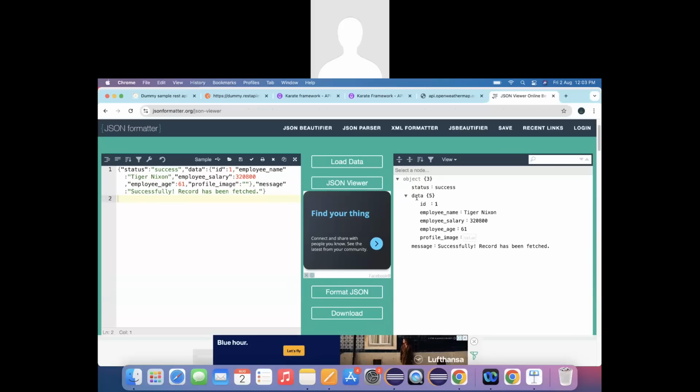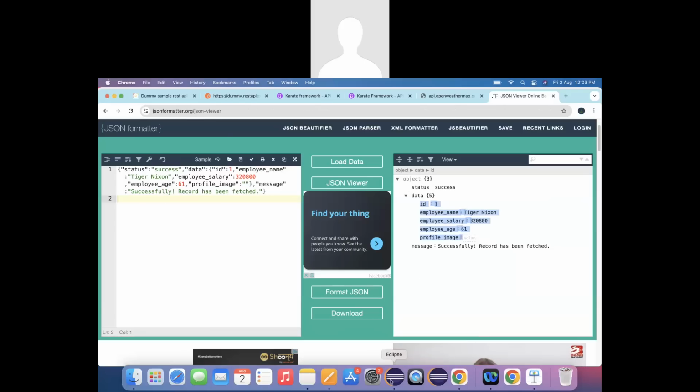The response contains data. Inside the data, it has an ID, employee name, employee salary, employee age, profile image, and as well as a message. These are the pieces of information that we have. So the data contains this information: ID, employee name, employee salary, age, and a profile image.